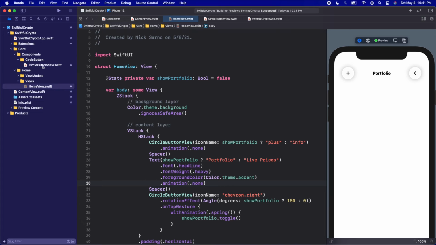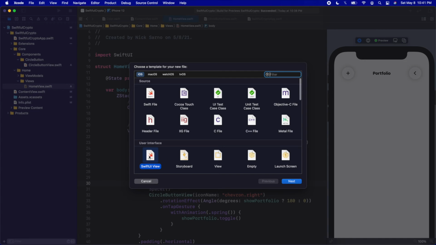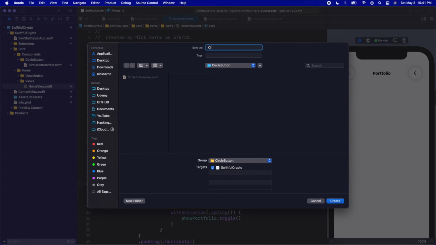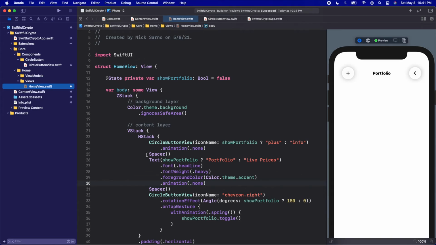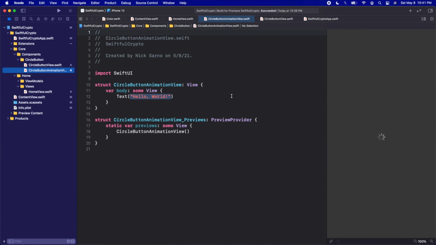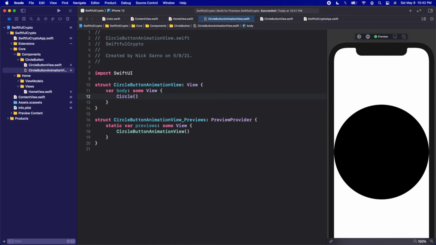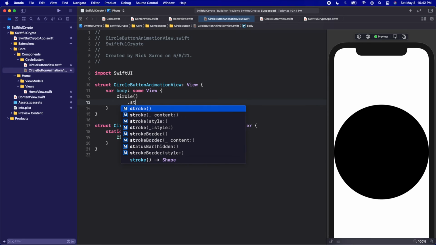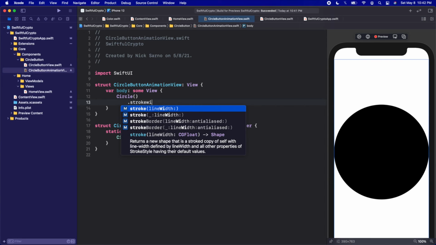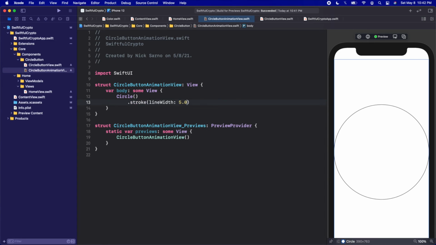So underneath this circle button view here, where we have the actual circle button, we're going to right click, create a new file. This will be a SwiftUI view. I'm going to call this circle button animation view. Click create. Click resume. All right. And in here, I'm going to add a circle. Let's give it a .stroke width with a line width of 5.0 maybe.